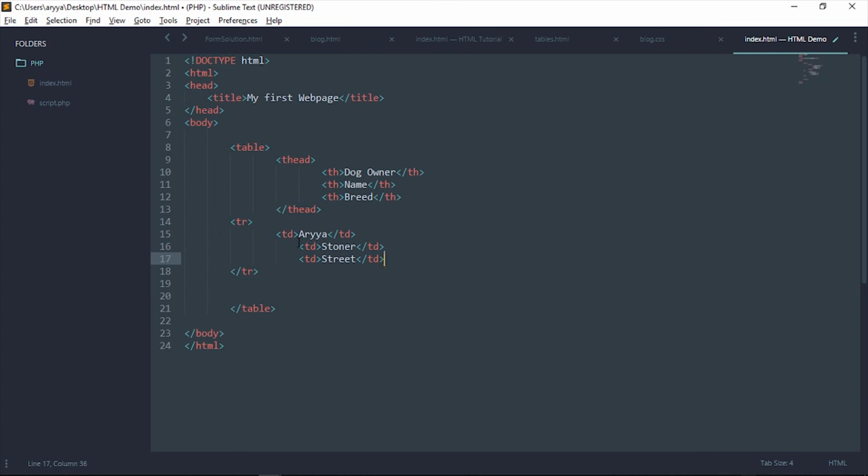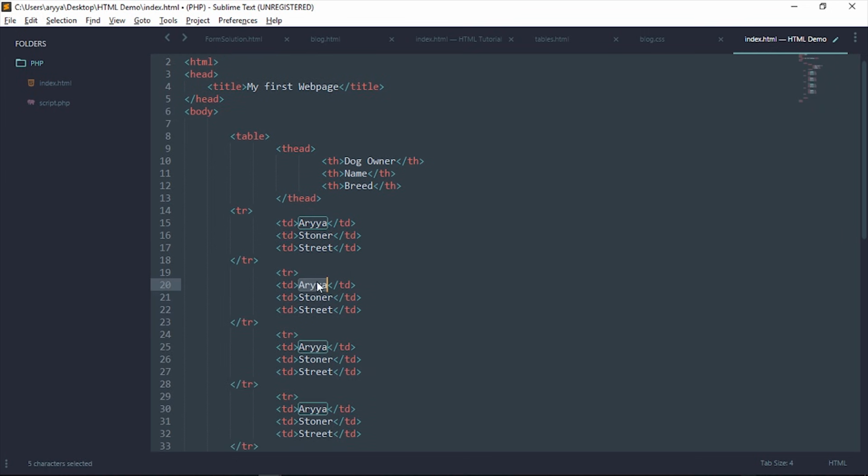Okay, so that was one table data row. Save it. Now we'll be needing multiple table rows, so let's just copy that, paste it multiple times. Let's say my friend Shubham, he has a dog called Goldie, and it's a retriever. And then I also have this friend called Ayushman. He has a dog called Duke, and it's a husky.